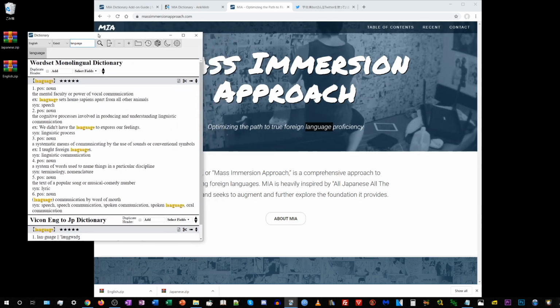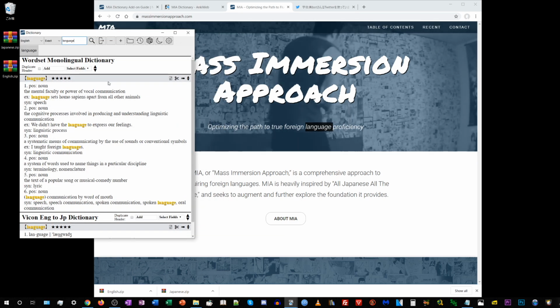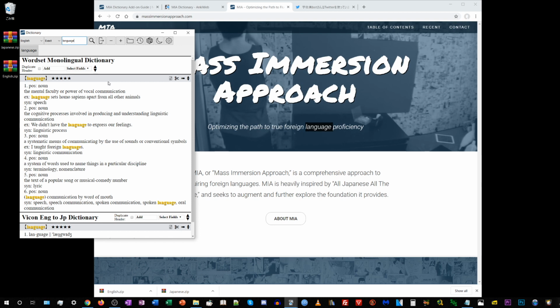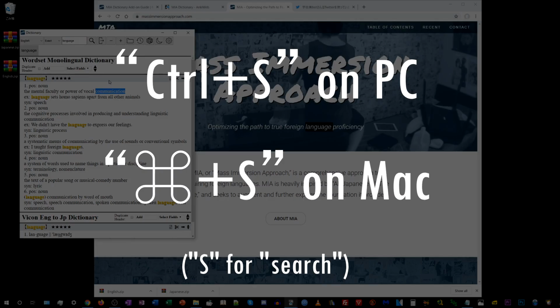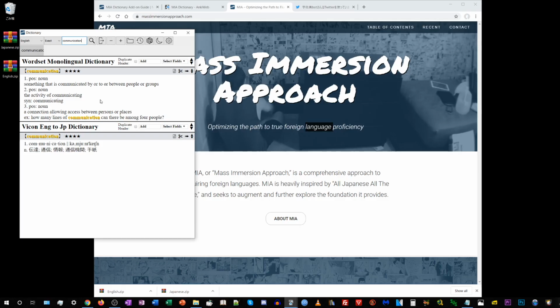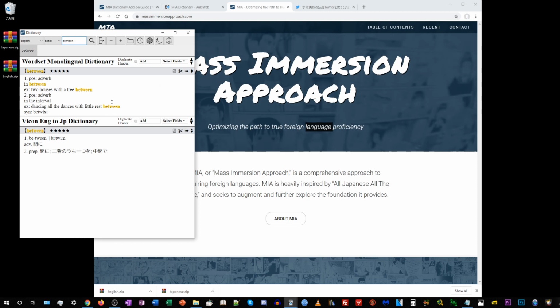So that's pretty cool. Now, if you want to search a word inside of either Anki or the dictionary add-on itself, you can do that by highlighting the word and using the hotkey Control S. This will do the same thing as right-clicking on it and selecting search.